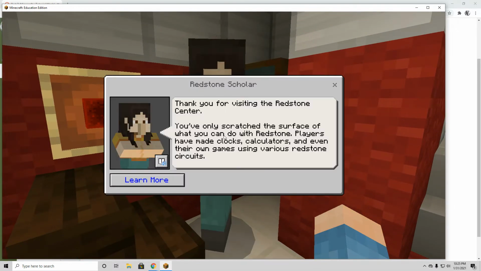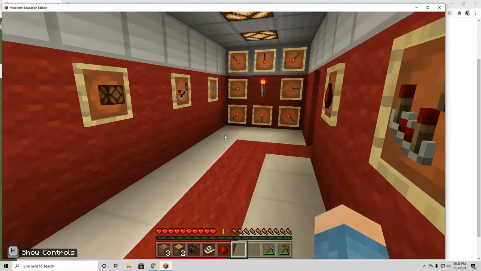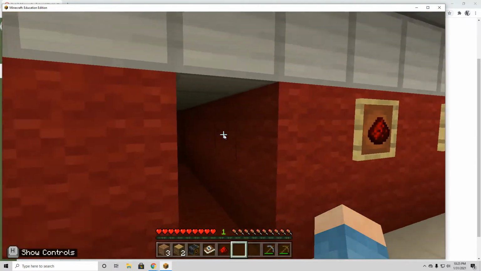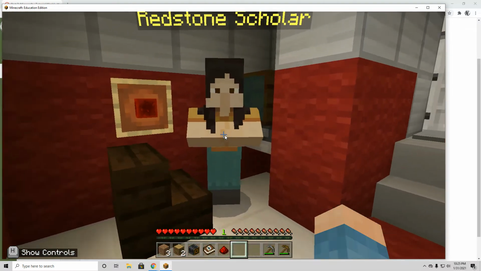And then here's our buddy. He says, thank you for visiting the Redstone Center. You've only scratched the surface of what you can do. So this is the point. When you get to right here, I want you to take your picture with this guy over here.